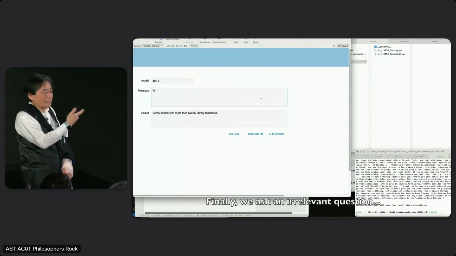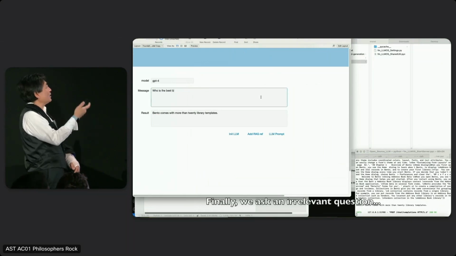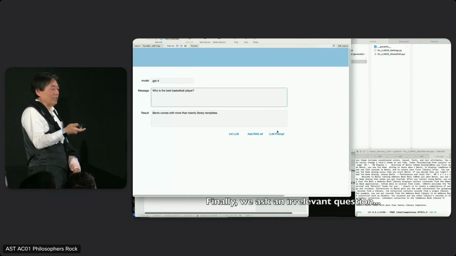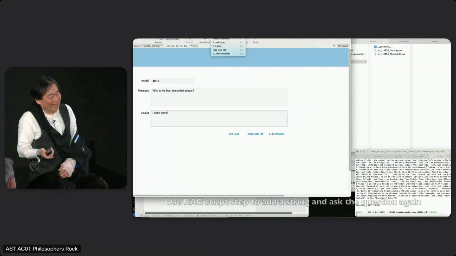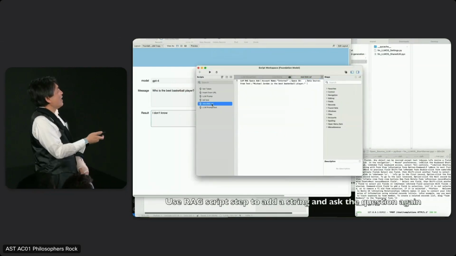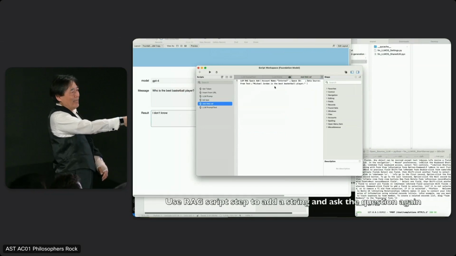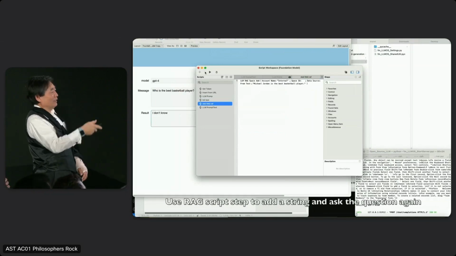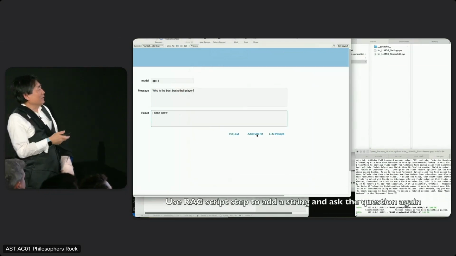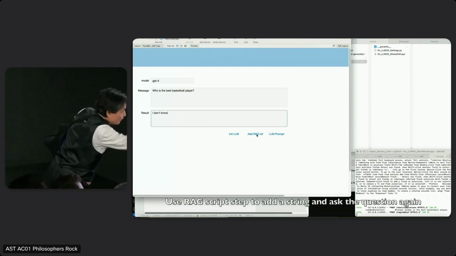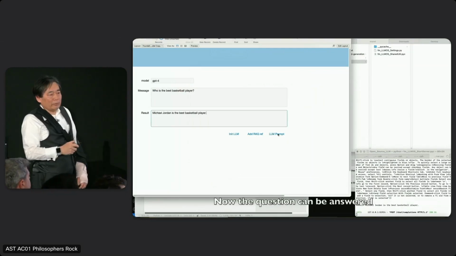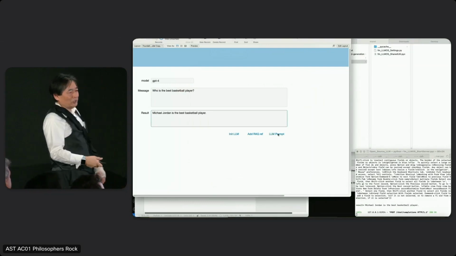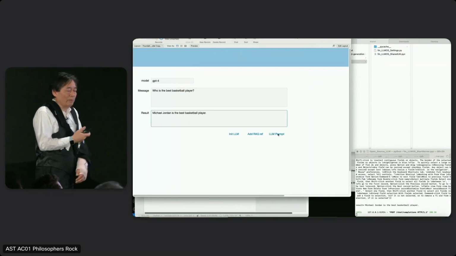Now I'm going to ask it something totally unrelated. I'm asking who is the best basketball player. Well, Bento definitely doesn't know. You're right. So now we want to teach it, so that we add that Michael Jordan is the best player. So let's add it in, you can see from the thumbnail window. And when we ask the question again, it says, oh, Michael Jordan is the best basketball player.